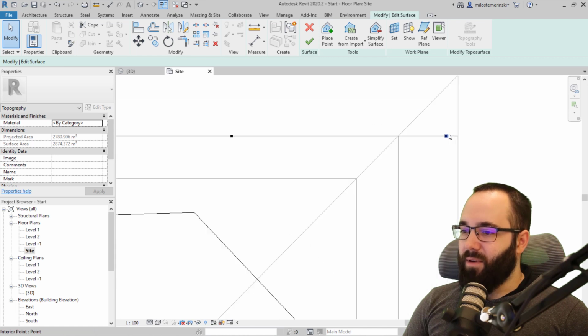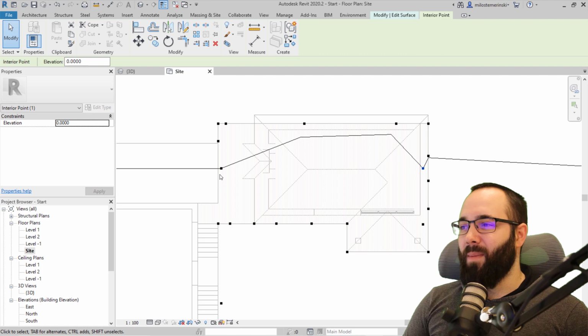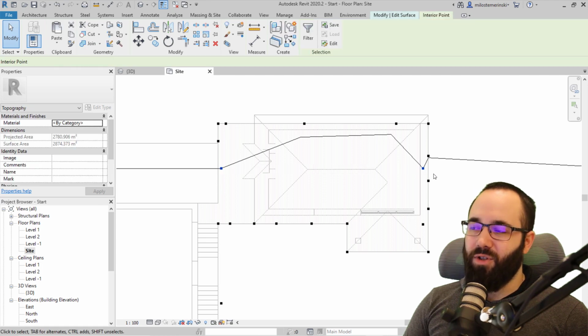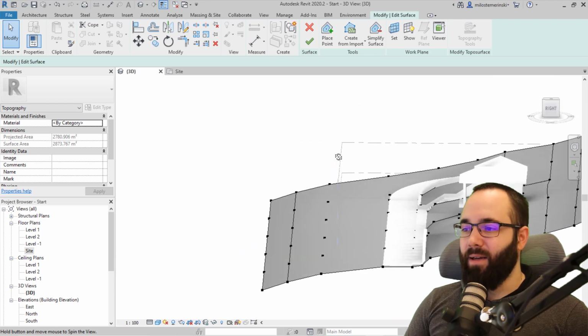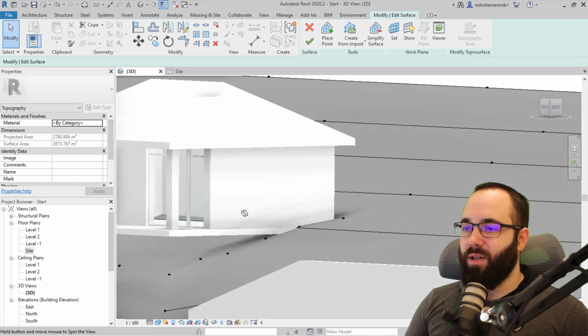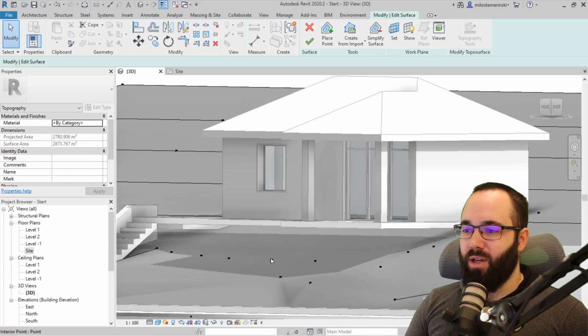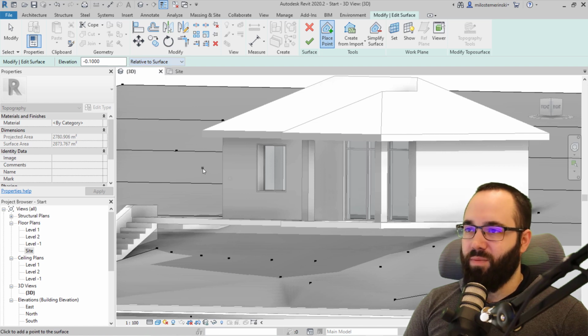Now I have noticed that I have made a mistake. So remember here, when I changed this to relative to surface, I should have changed that back to absolute elevation, and it didn't. So it did this, which is terrible. So what you can do is just not save the changes. Okay, yes. Yeah, okay, so we haven't saved the changes, perfect.